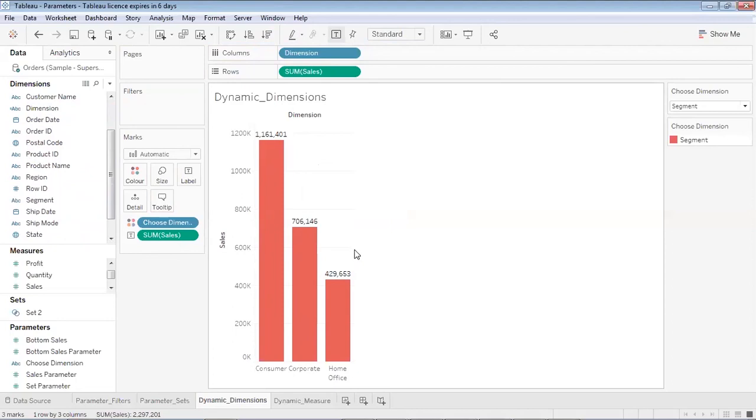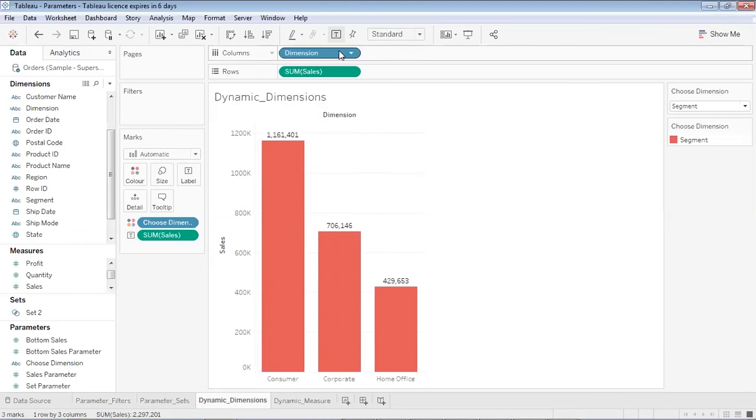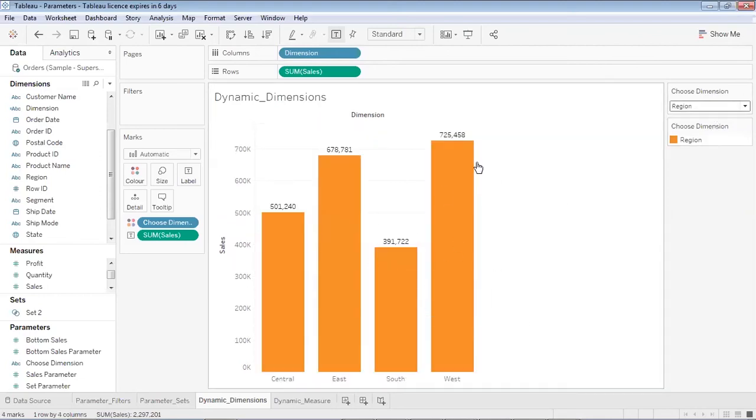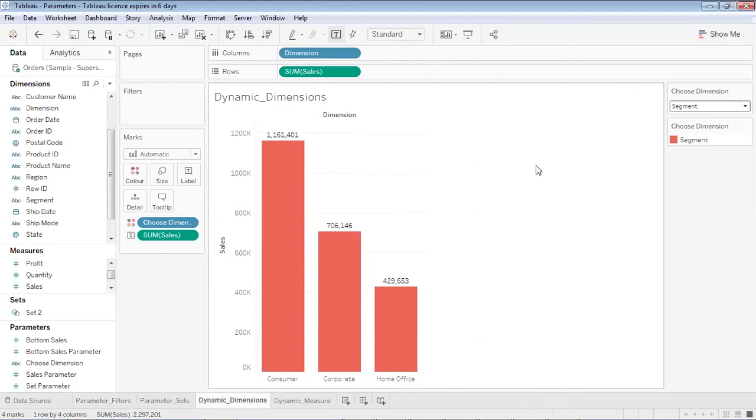Previously I was mistaken because I was just keeping the category in the columns. Instead of category, I had to use the calculated field which I had created, which was dimension. So when in the dimension I say show me sales based on category, it will show me sales based on categories. When I say show me sales based on region, it will show me sales based on region. And when I say show me sales based on segments, it will do the same for me.